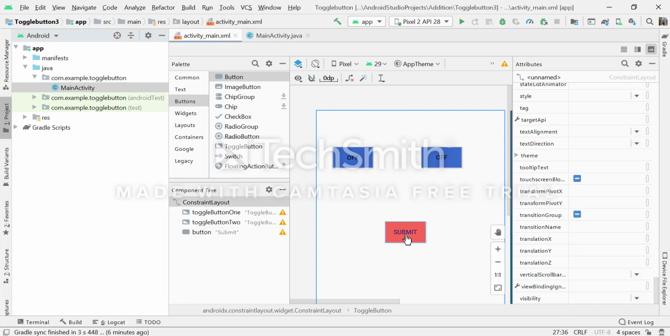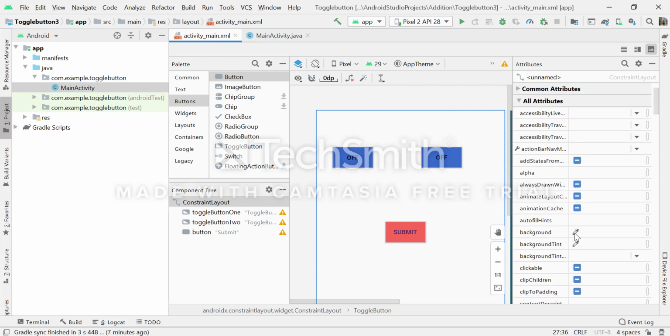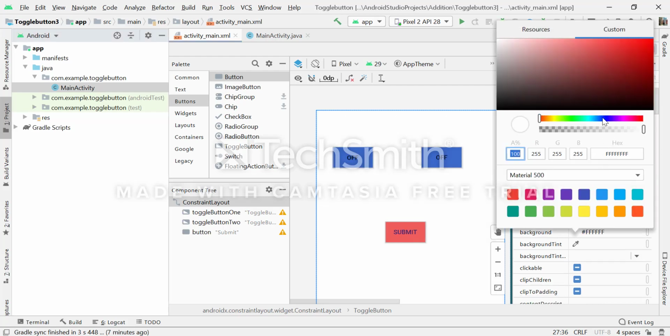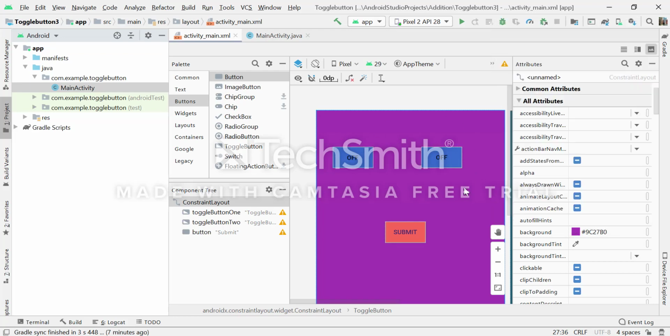Here I have selected this text color. Now I will change the background of this XML file. For that I will simply click on the XML file. These are the attributes of the XML file. I will simply click on the background attribute and select purple color. Now it seems quite attractive.